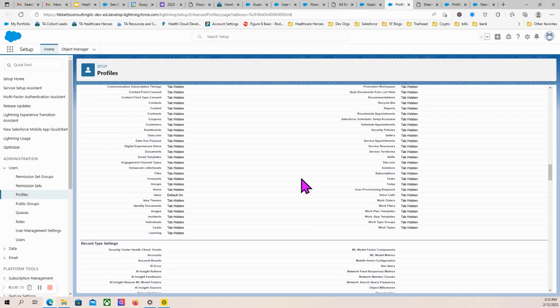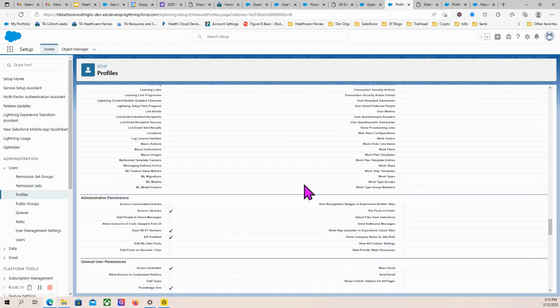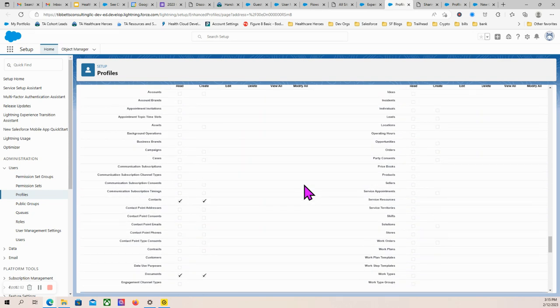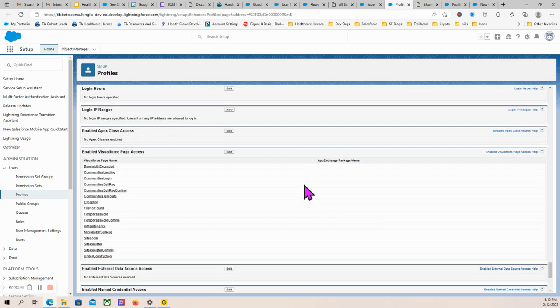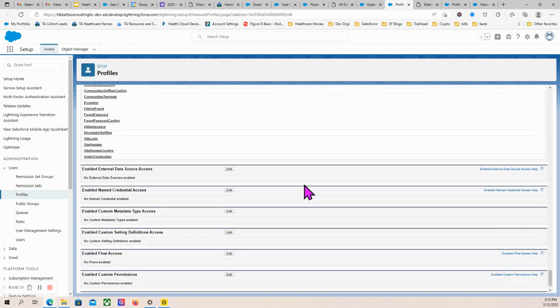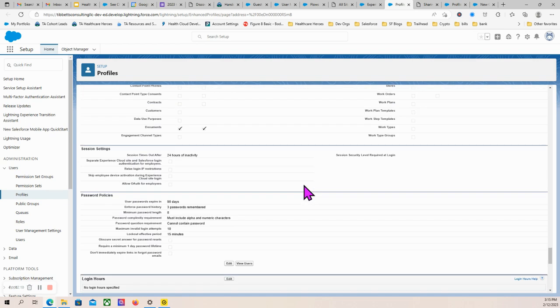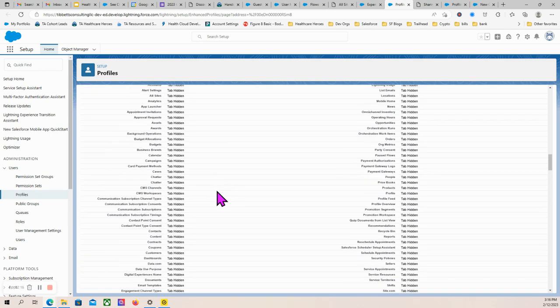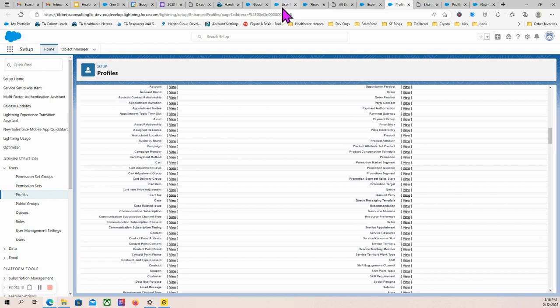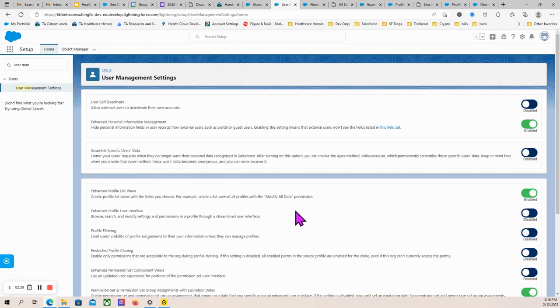So this is like the unenhanced look of the profile. And it's kind of hard to navigate, but it's still doable. It has its uses. But there is such a thing as user management settings. So you can enhance the profile user interface. So I'm gonna do that.